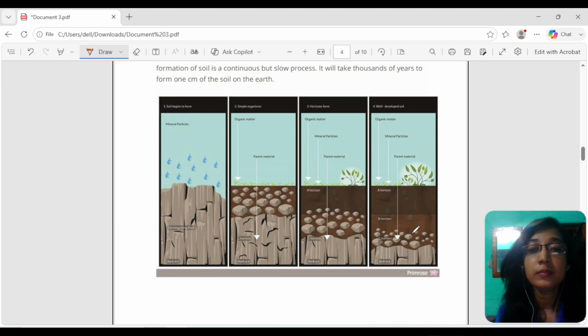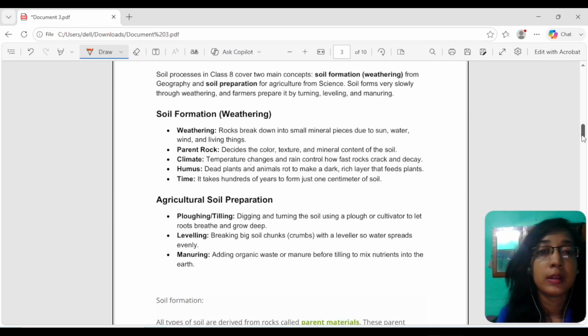Strong wind, rush of water through rainfall, climate change, topographical regional areas, how temperature impacts, all those things. Okay, now from the B horizon, the A horizon is also forming. Okay, so this is the process of weathering. So there is soil formation through weathering, and soil preparation is also there.